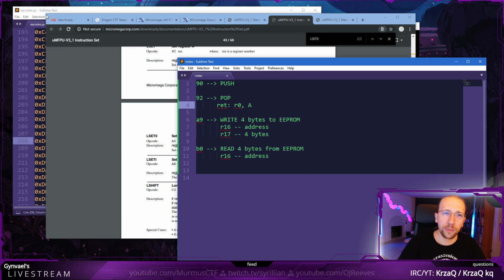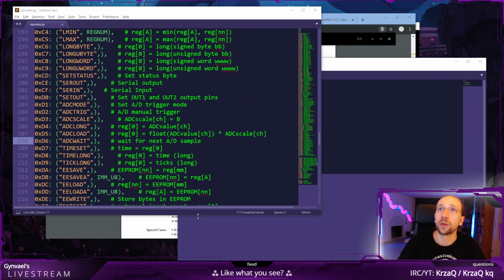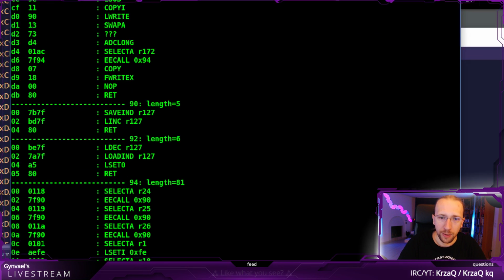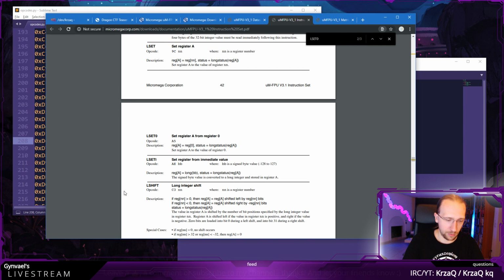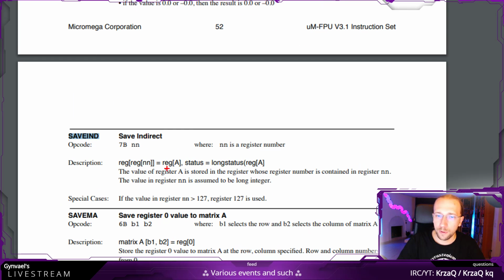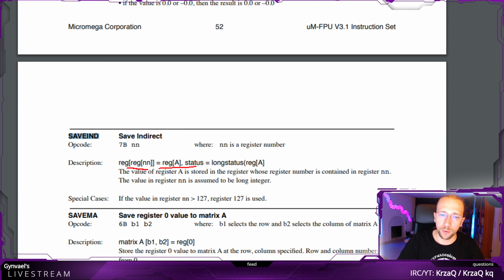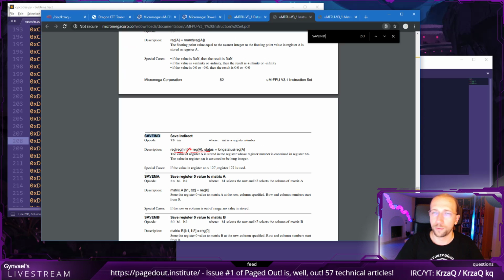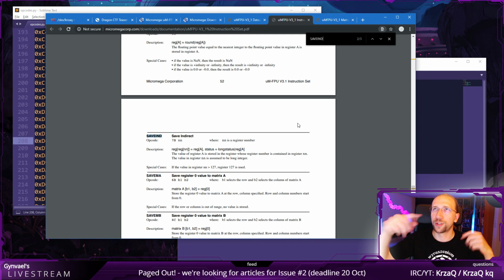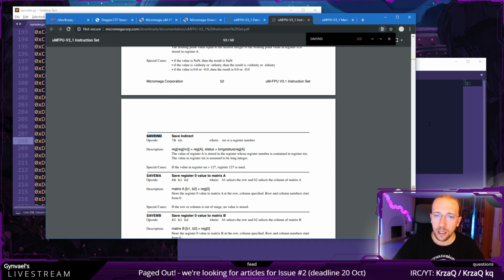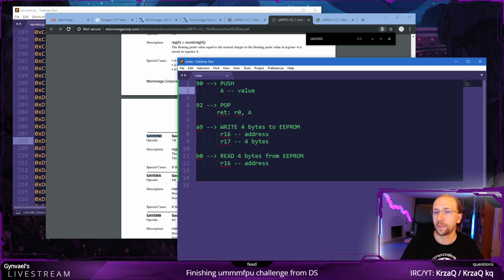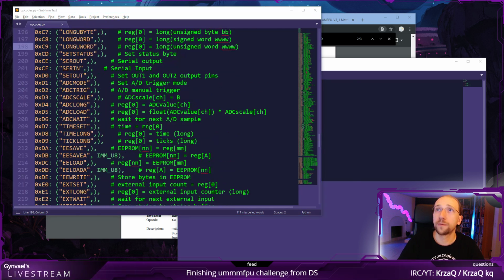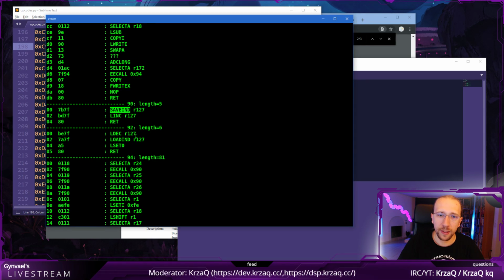And if we push something, I'm also guessing that the value which is going to be pushed to the stack is just going to be in the A register. Let's see what save int does. Save int puts register A into whatever register is pointed to by another register, the register whose number is in another register. Okay, perfect. So this means that A is the value. Cool. So we have these two functions already analyzed.